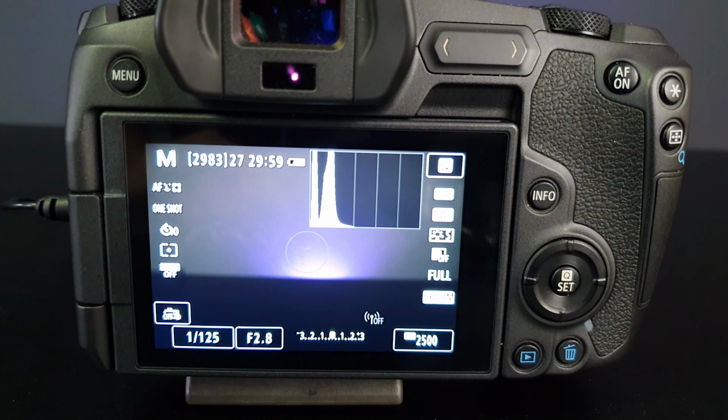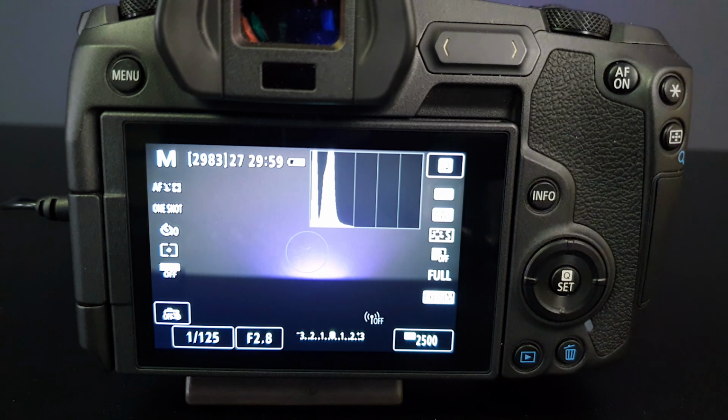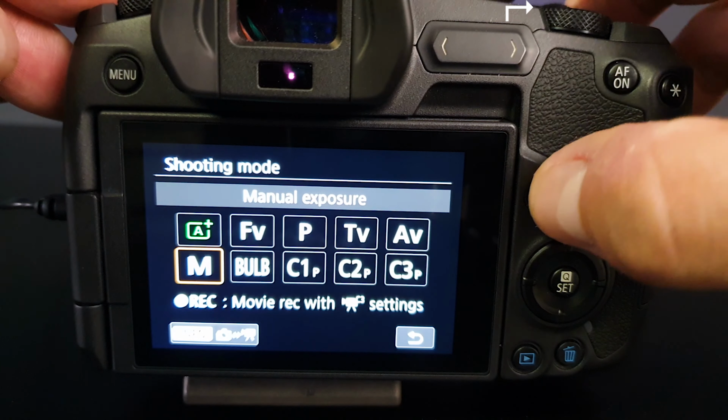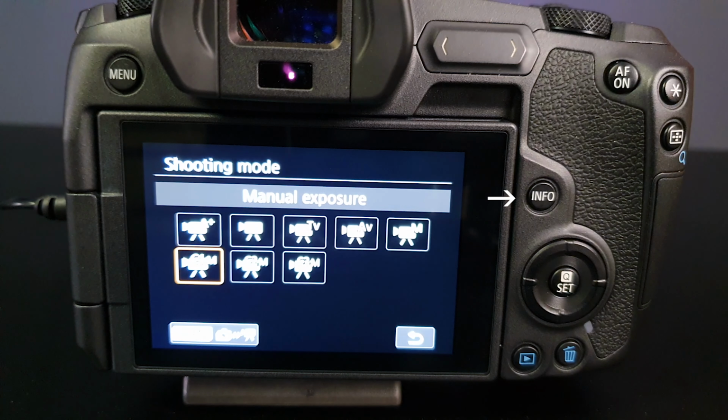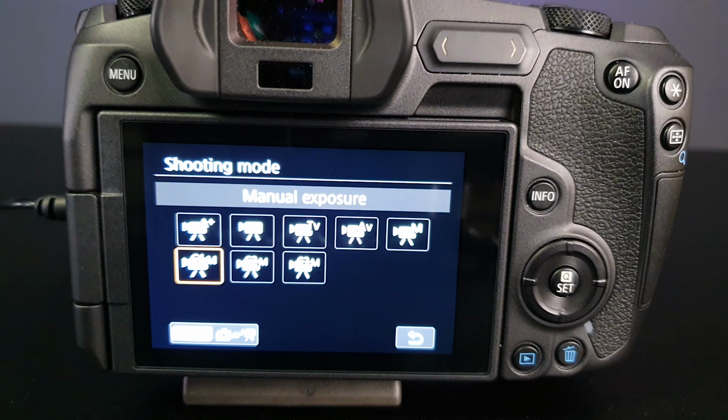First off, to get into video mode, we are going to press the mode button on top of your camera and then the info button. This will bring you to the different video modes. If you are not shooting in manual and you don't have any experience with aperture priority or shutter priority, I suggest you go with the first one, and that is the one with the A+, where the camera will control all your settings throughout your time lapse. I have made custom adjustments, so I'm going to go with my C1M adjustment.